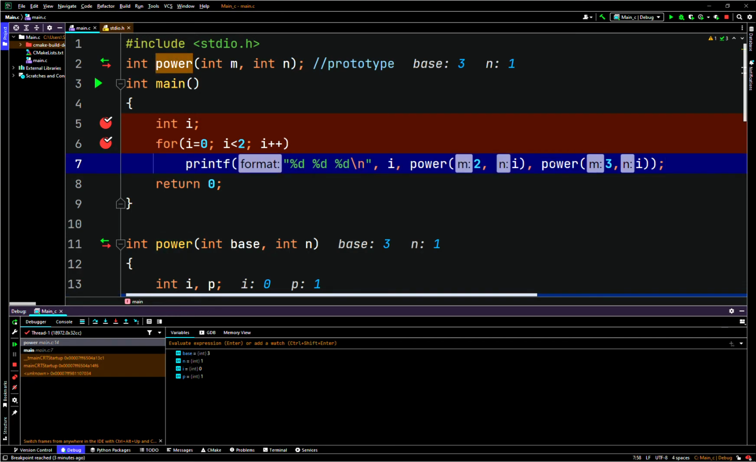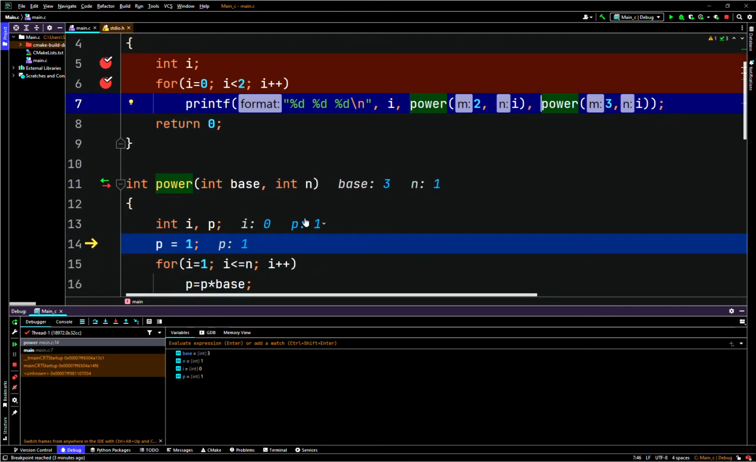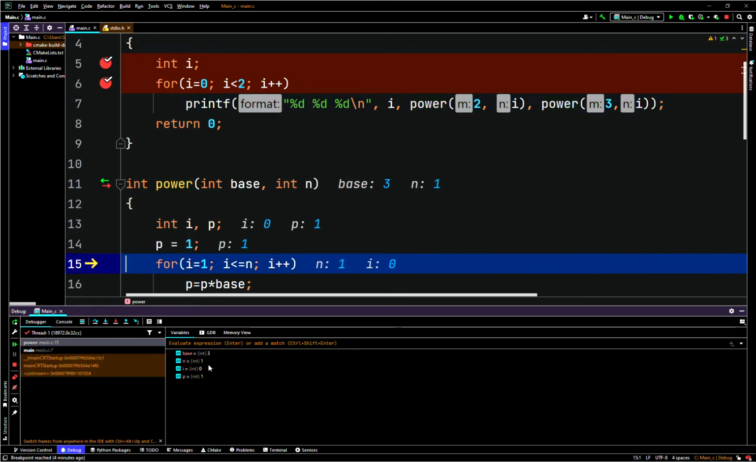It doesn't really tell you. That's also one of its setbacks, but most debuggers are like that, it won't really tell you. So you kind of just have to know that it's this one. So in power we passed in 1 for I. So n should be equal to 1. And base is 3. Base points to 3. N points to 1. So we have p points to 1, we step over.